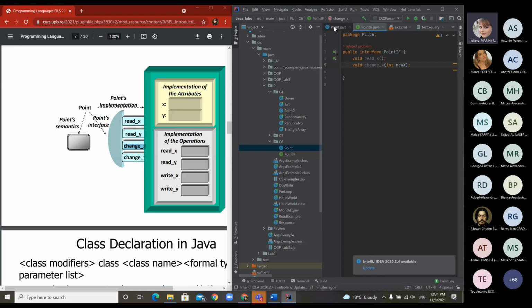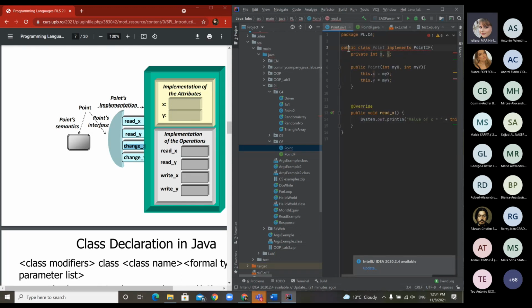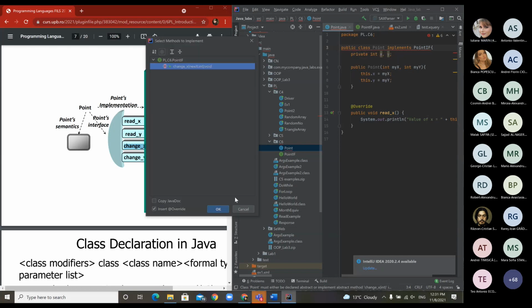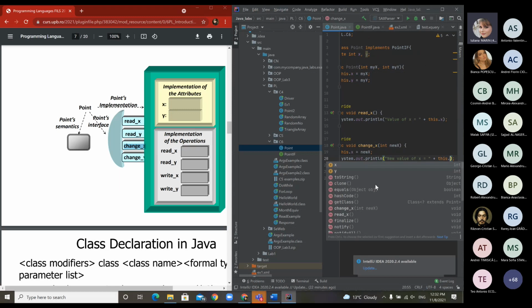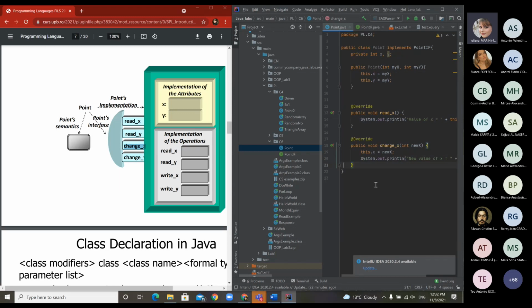Okay, and now I will have to implement it also here. So it will override, meaning that you write again the behavior of the function. This means that it overrides the method. And now you will have this dot x being equal to my new x, as well as you can display the new value of x is equal to, and you will have this dot x as being the changed one.